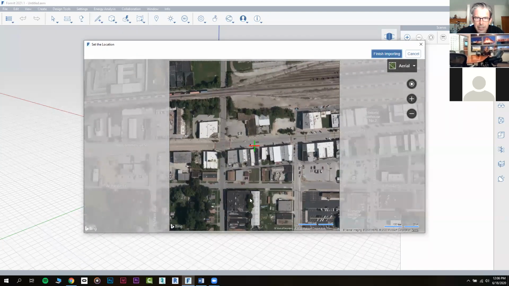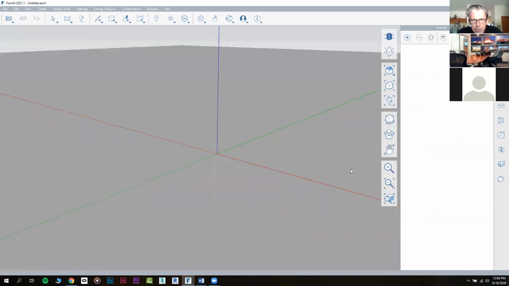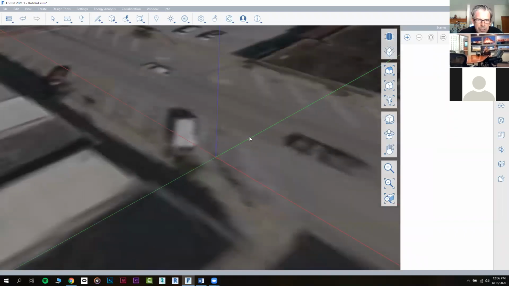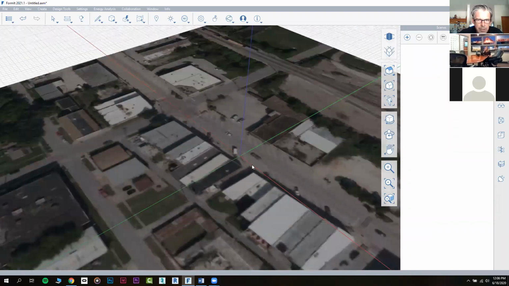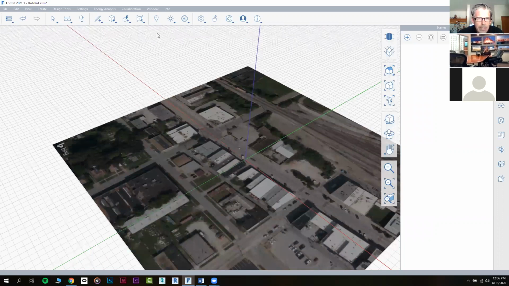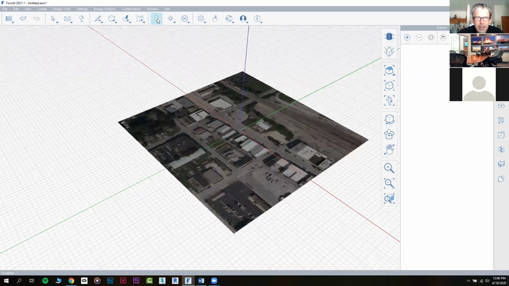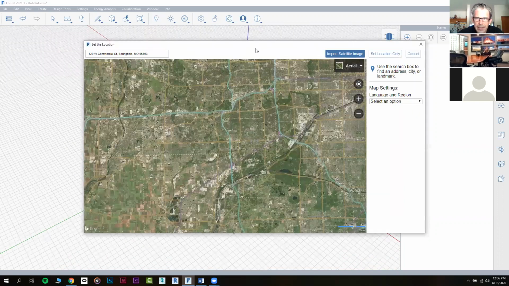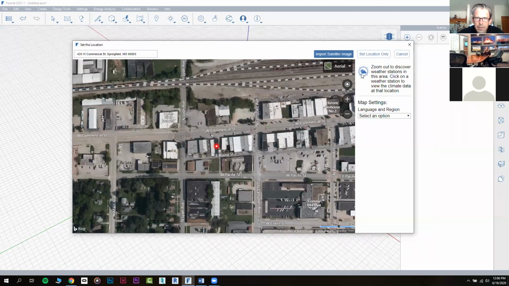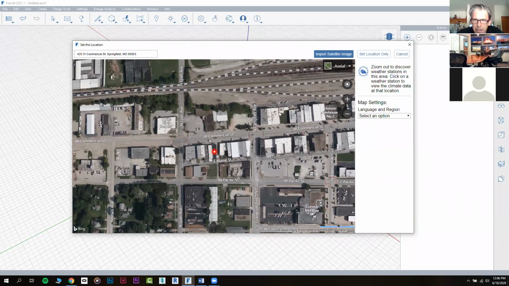And say finish importing. And again, this is going to bring in that base image at scale so I can work right over the top of it. But if I go back to my location tool set, one of the things that I have to work with that's super relevant are these weather stations. So wherever you're working out on a project, double checking these weather stations is incredibly important.